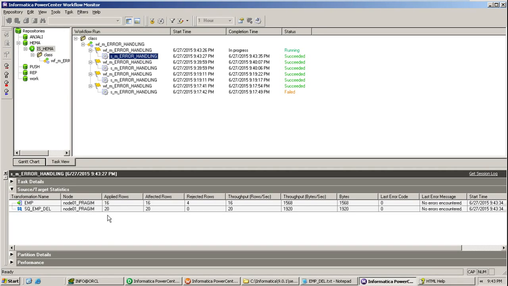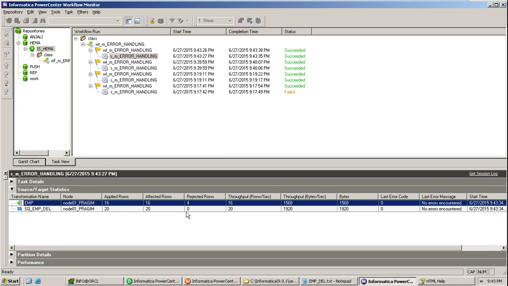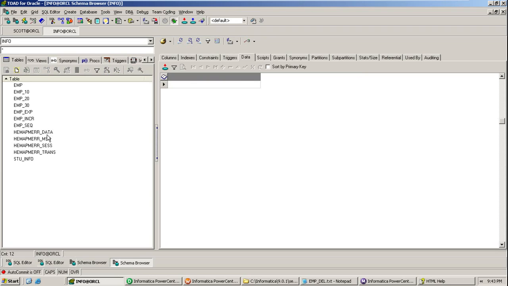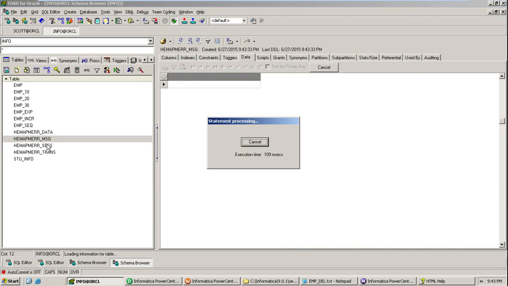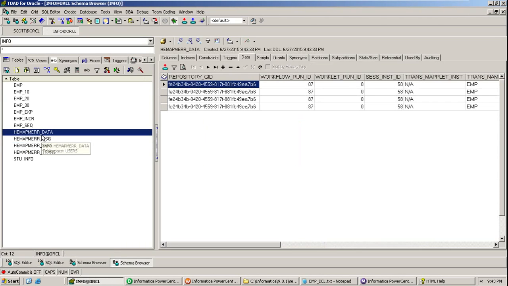So, succeeded. 20 records read, 16 records are loaded to the target, and 4 records are rejected. Let's see how the rejected data is loaded into the tables. See, I'm going to refresh the schema. Here, 4 tables are created automatically. These are the 4 tables. I could give Hema underscore, which would be more meaningful, but I gave Hema, let it be.